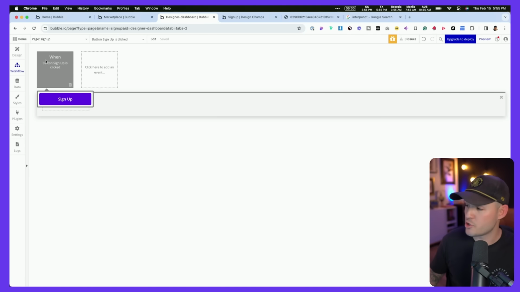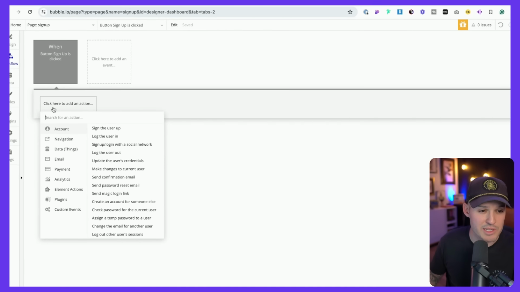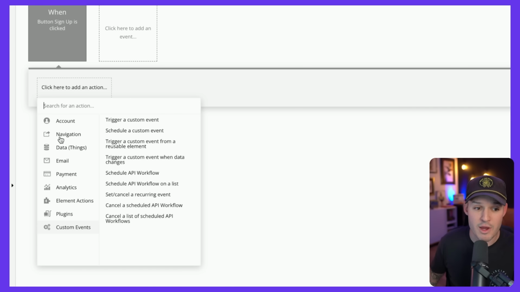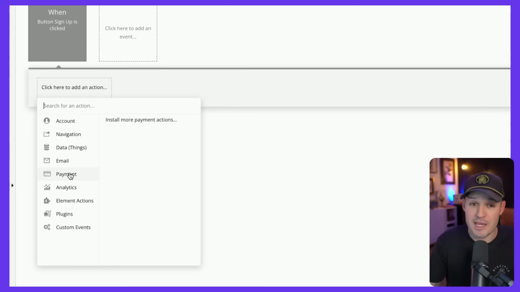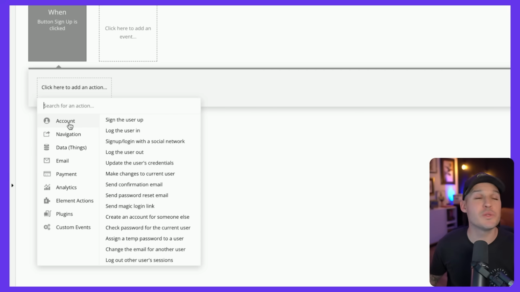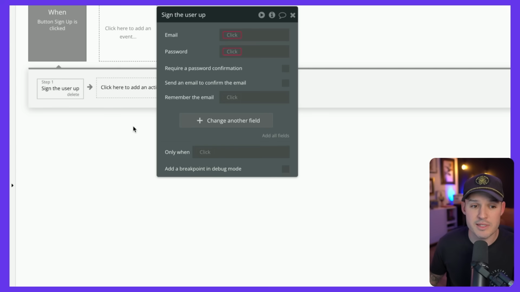There you go. Our button has showed up. We can hover over it, and there's a button. Now we can do something. There's lots of options for a button. We can do things that have to do with plugins, analytics, payment. You can integrate Stripe into this and actually start taking payments. But for us, we're going to do the simplest thing we can, which is do something that has to do with the account. We're going to sign the user up.